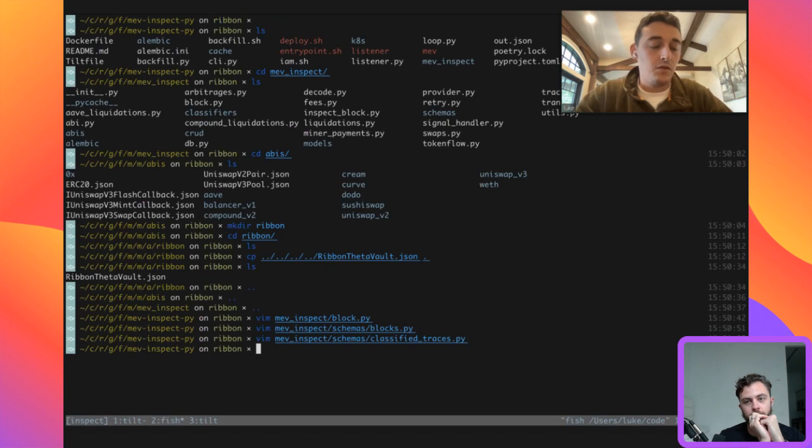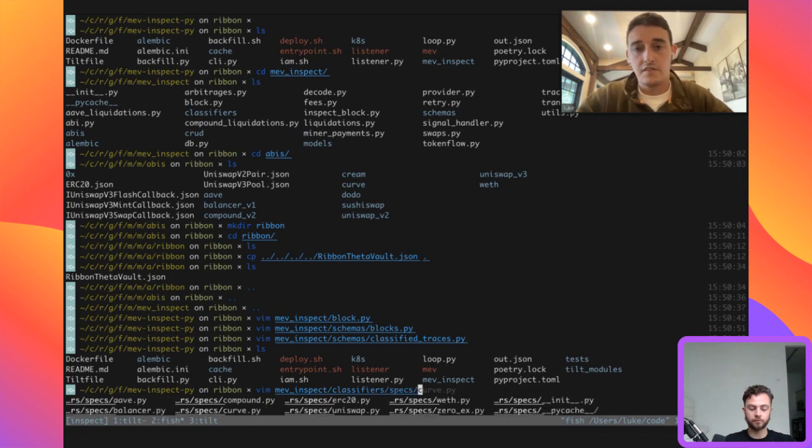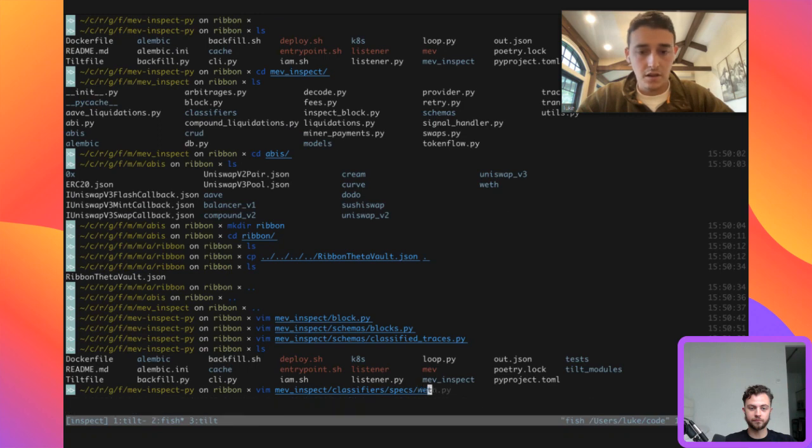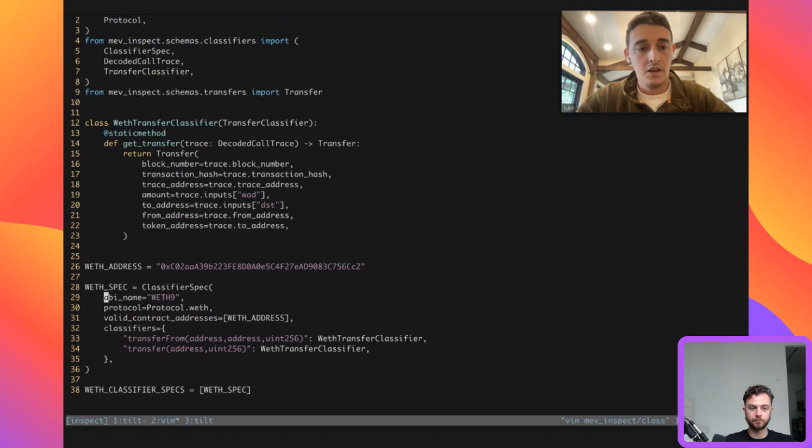And now we will simply describe to MEV Inspect, hey, here's this new ABI I have. It's associated with the Ribbon protocol. Please go ahead and decode for us with it. The way we do that is with something called classifier specs. In MEV Inspect, we have a bunch of these that exist already. Let's take a look at maybe the WETH one. It's pretty straightforward. So here's the classifier spec. We give the name of the ABI and the protocol it's associated with. You can optionally provide a list of valid contract addresses, which I think we'll do here for Ribbon, since I think they only have a fixed number of vaults deployed so far.